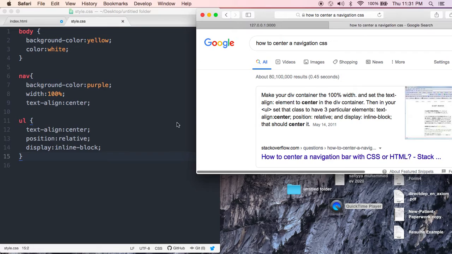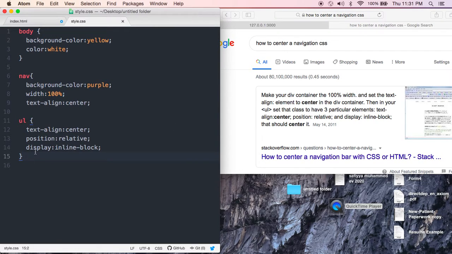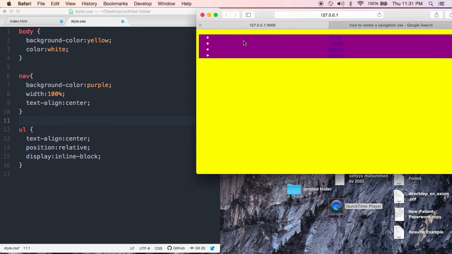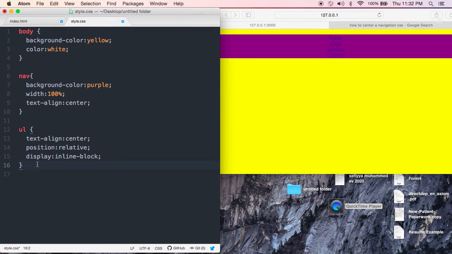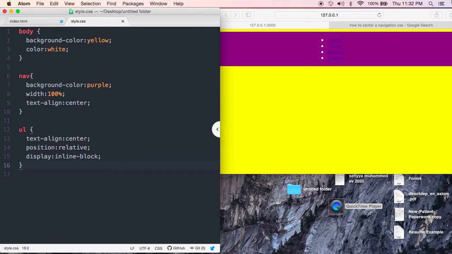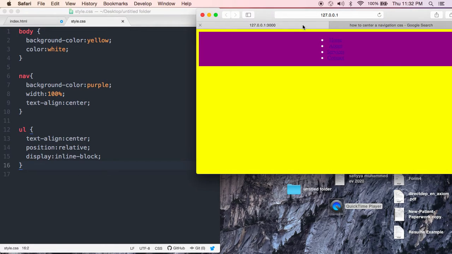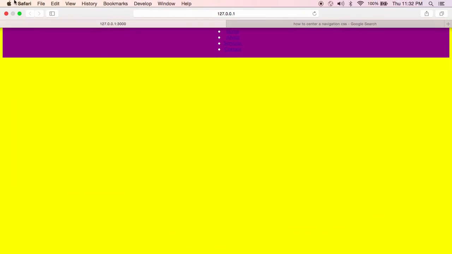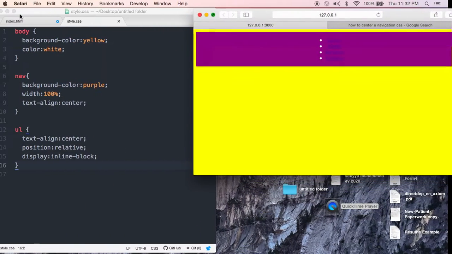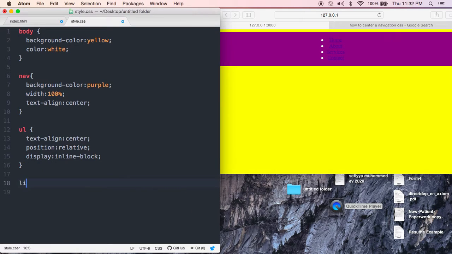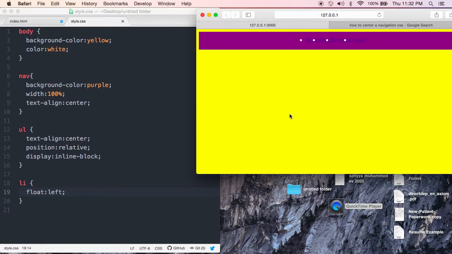Let's see. I guess that's when we do the, oh, here we go, you guys. I forgot that part. So this should bring over our bullet points, even though we're going to get rid of them anyway. So as you can see, we have everything centered, but we still have to have these in line. So what we're going to do is take our LI, our list items, and we're going to float them to the left, okay? Oh my gosh, great, we have that much.